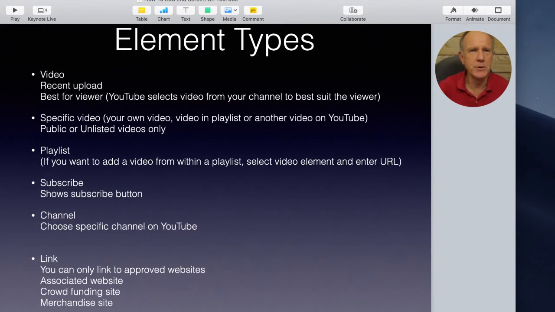So here's the element types. With the video, you got the recent upload, you got the best for viewer where YouTube selects the video from your channel, or you got a specific video which can be your own video or video in a playlist.